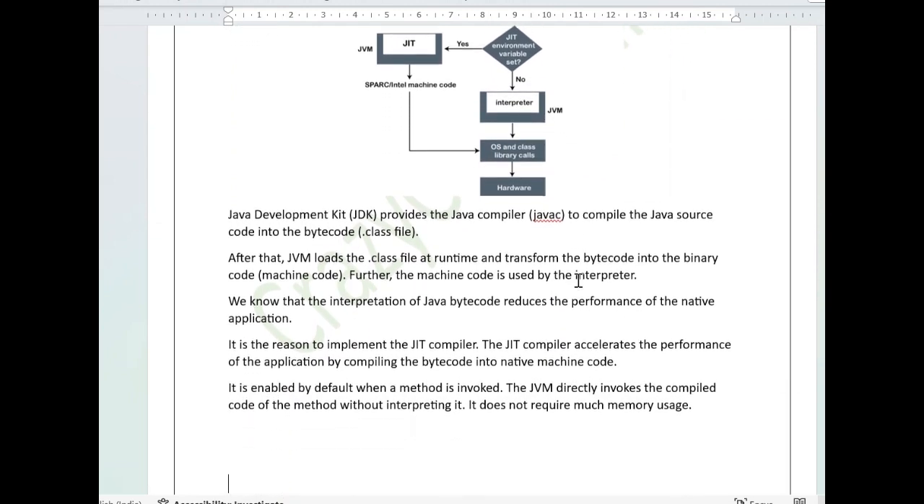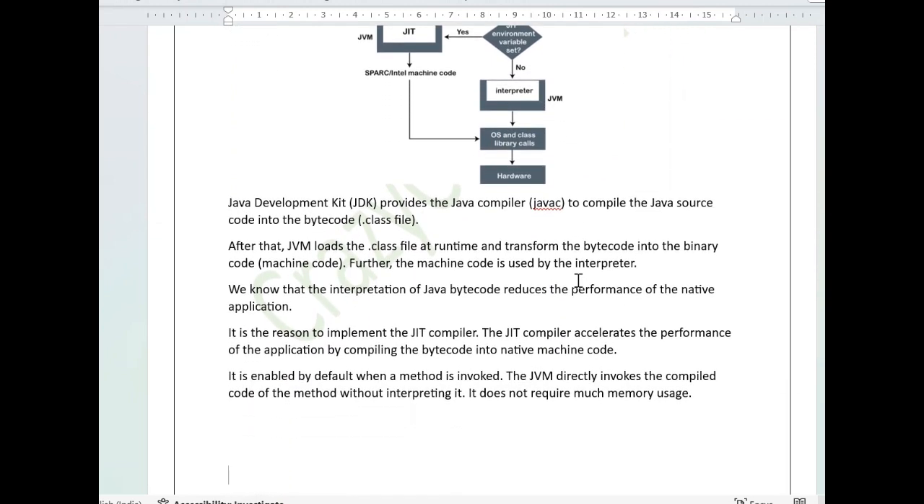So let's check the theory. The Java Development Kit, JDK, provides the Java compiler called javac to compile the Java source code into Java bytecode. As I mentioned, Java code is converted into bytecode format. After that, the JVM loads the .class file at runtime and transforms that bytecode into binary code using JIT. By using the JIT compiler, we can transform the .class file to machine code or binary code.